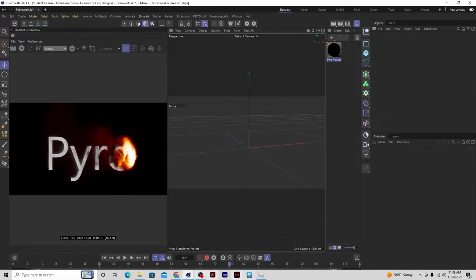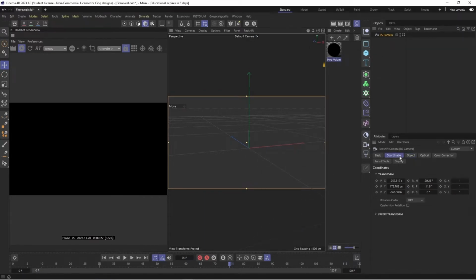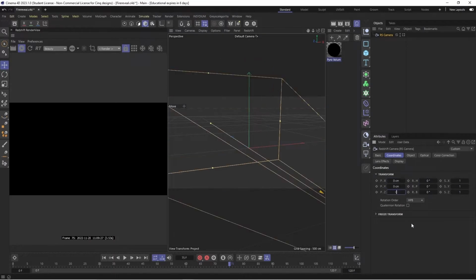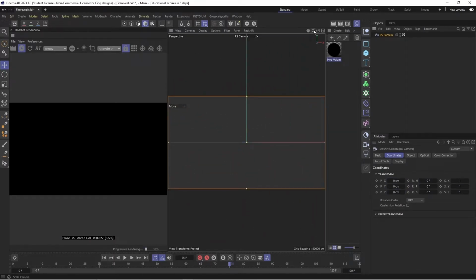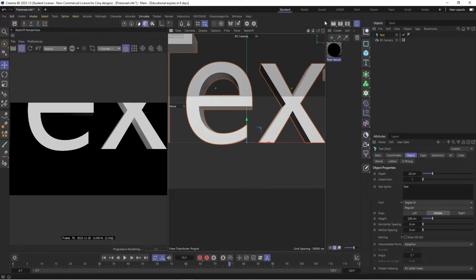and start over. Make sure we're in Redshift. Gonna make a Redshift camera, zero this camera out. Boom, boom. And then pull it back a bit. Go here, 383 text. Make this in the middle. And let's back up a bit.